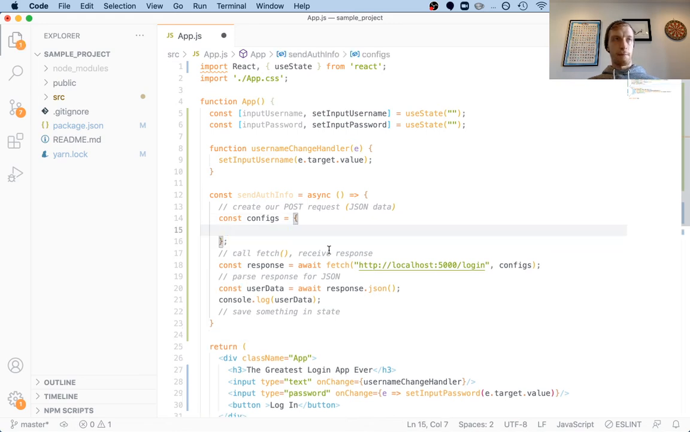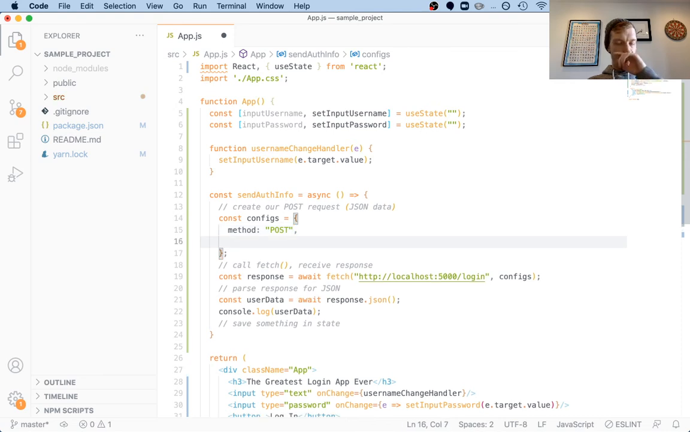So in this object, the things you want to change, right, is we don't want to send a get request, so we want to change the method. So we can use the method property to update the type of method we are using with fetch. So we're going to send now a post request, right? Method, the value is what we're changing this to.